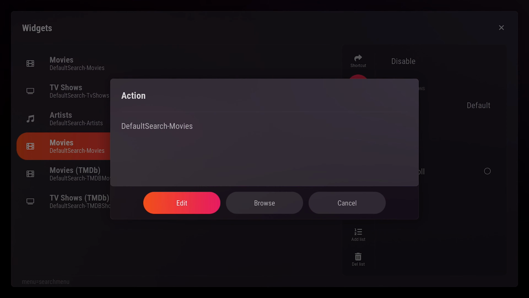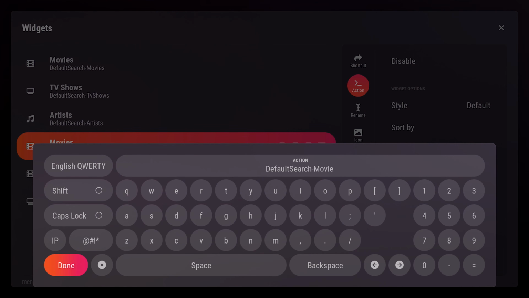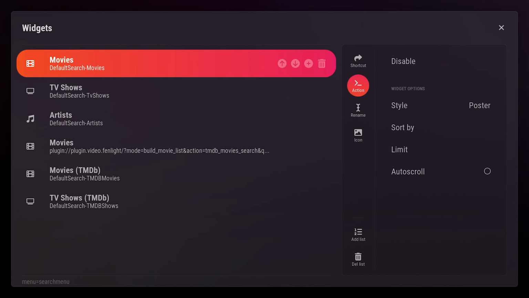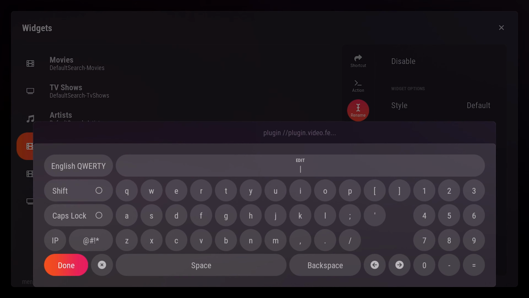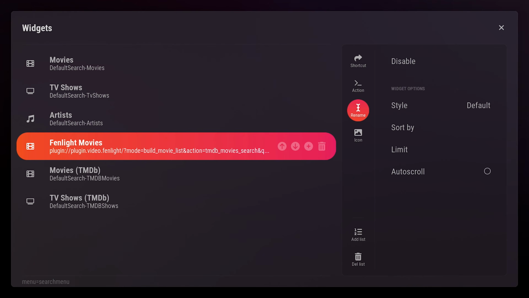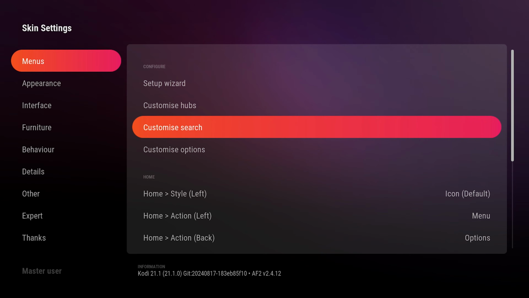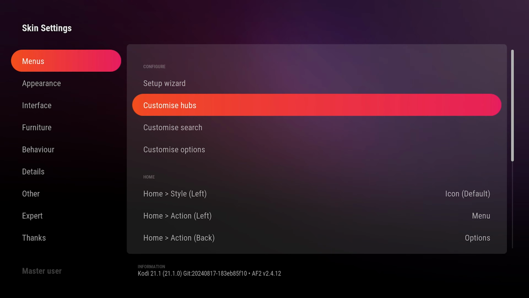Click on the action, then select Edit, and paste the search query from the third-party add-on into the designated field. You can also rename the option for easier identification during your searches, ensuring a more efficient and tailored search experience. The final section of the skin settings menu is the Customize Hubs area.